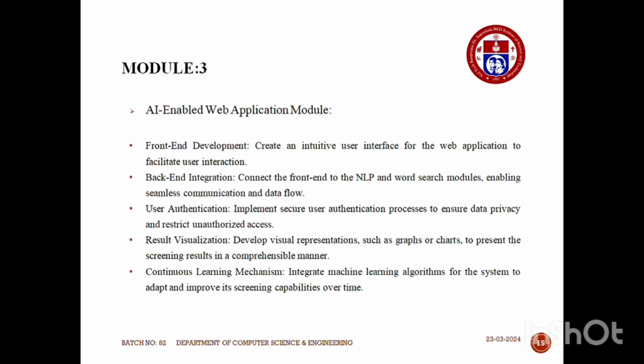To use this module, we should develop modules 1 and 2; only after that are we able to use these techniques. In this we are going to create one user interface for the web application.